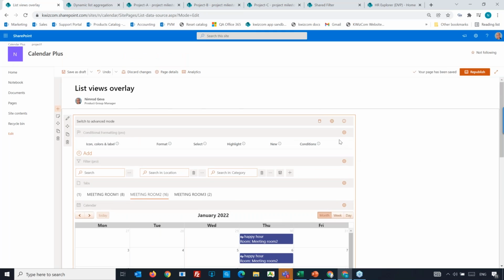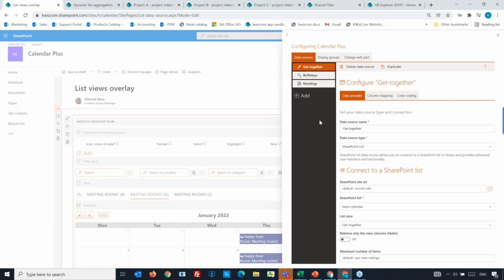Okay. So going to the data source settings, here you see that I don't have one data source. I have 3 data sources, right? So let's look at them. One data source is called, I called it Get Together. It's a SharePoint list data source, like before. And I'm connected to the current site, to a list called Team Calendar. So I'm connected to a local calendar list, and I'm showing a view which is called Get Together, and the view does the filtering for me, right?